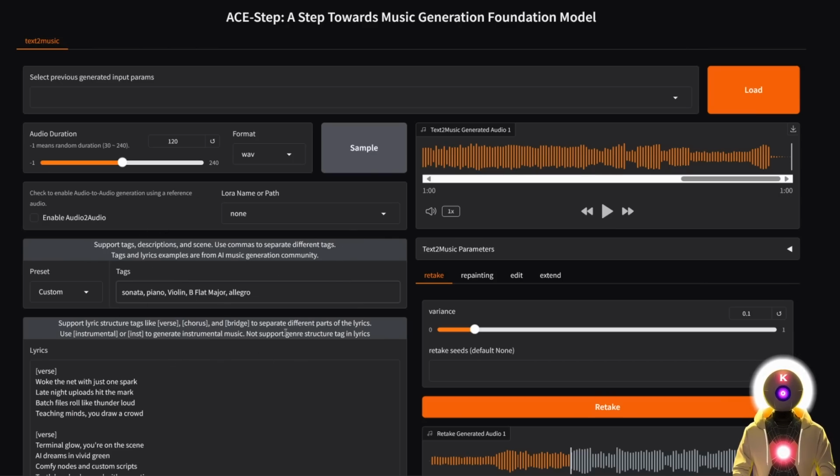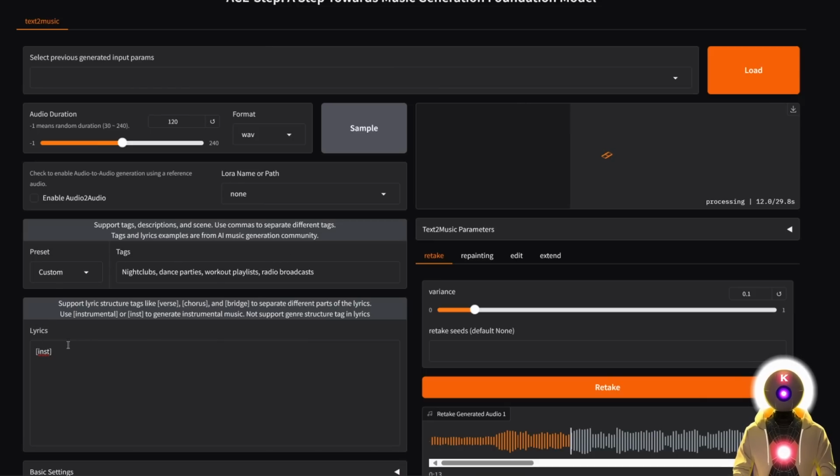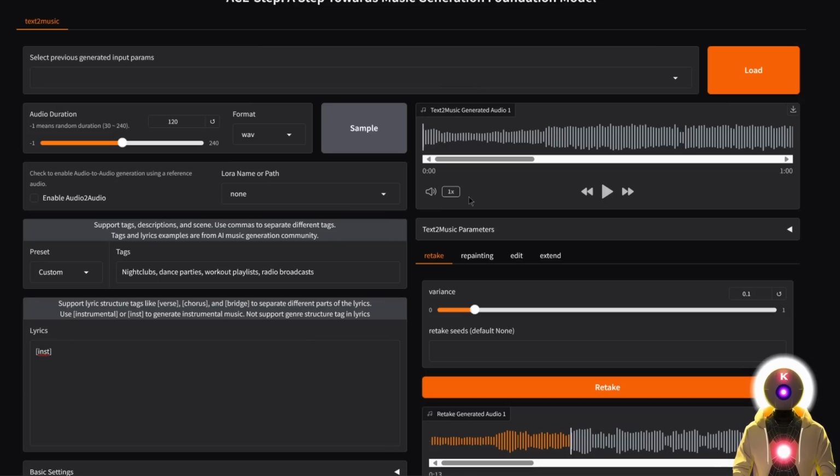Also, keep in mind that you don't need to input any lyrics if you just want to generate some melody. So just input your tags, and in the lyrics put the inst tag for instrumental, so that in the end you get a song without any lyrics, and you get something like this.